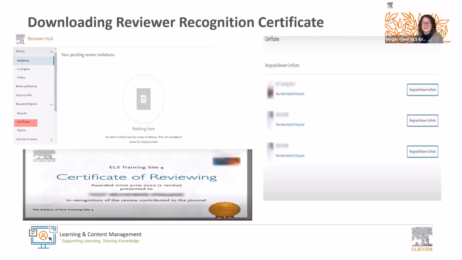In this case here, you can see just an example of a reviewer certificate. We have prepared an explanatory video on downloading reviewer certificates, and the link to this will also be shared in the chat section for you as well.